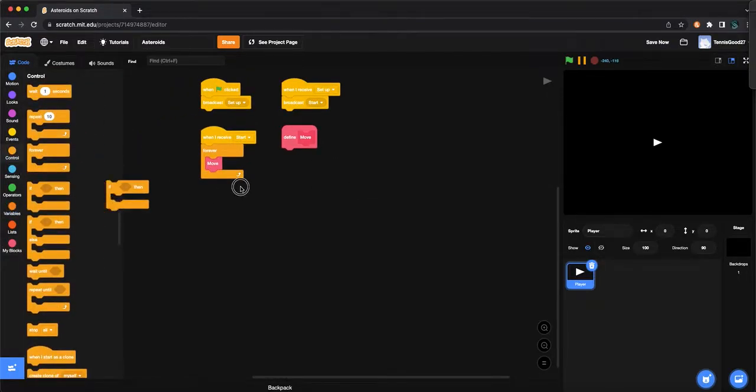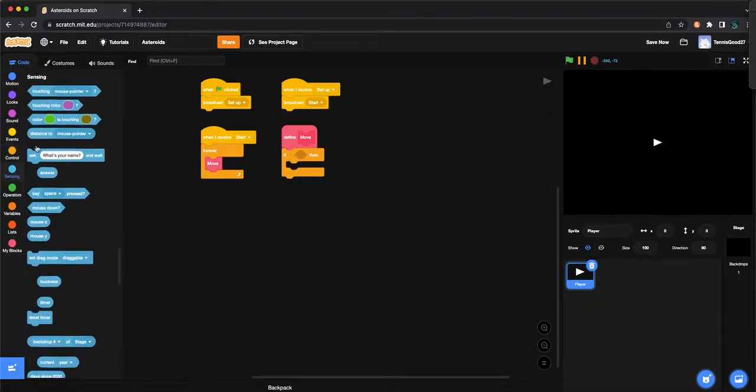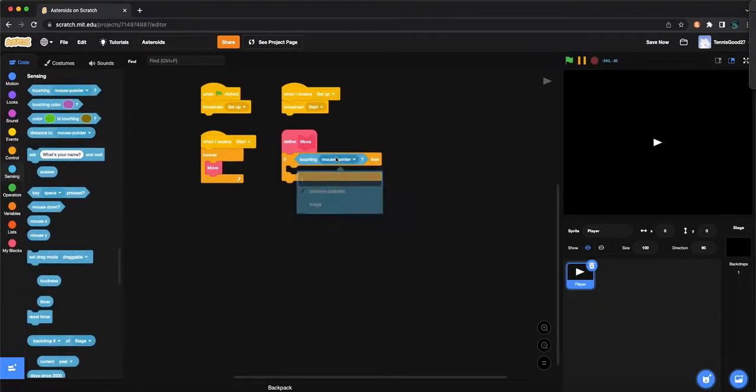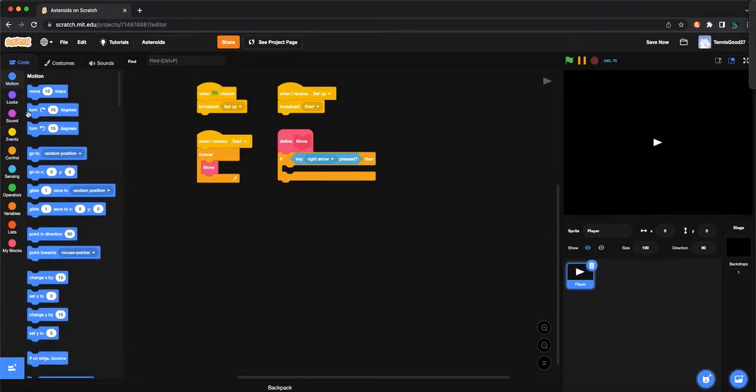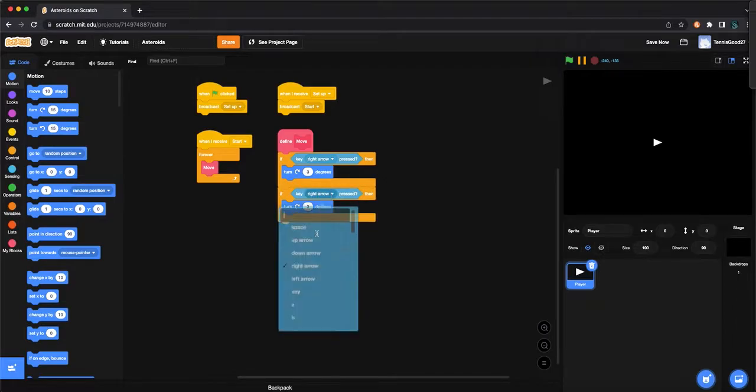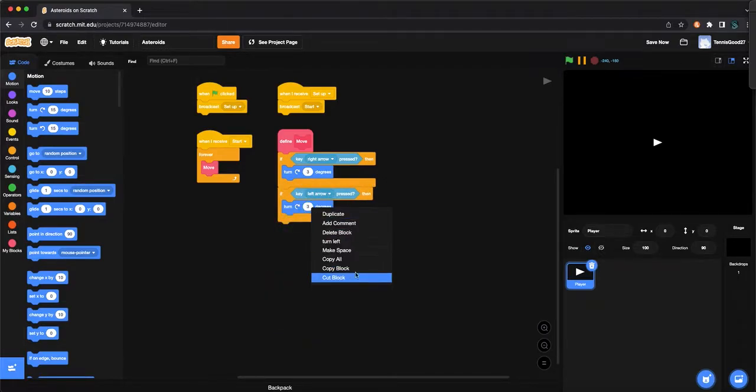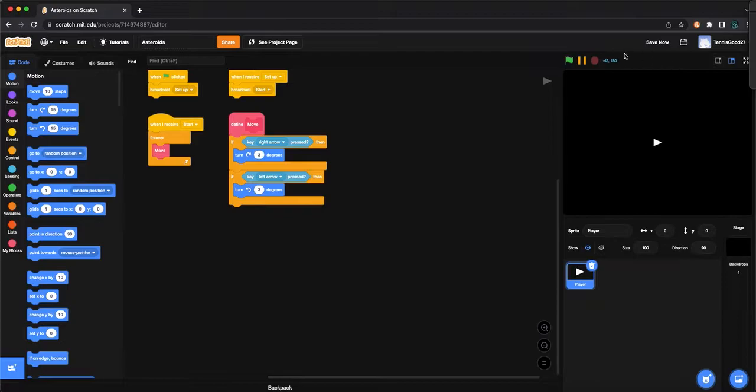So we're going to drag in an if statement. If key right pressed, then you're going to turn about 3 degrees. You can customize this value if you want. Then you're going to do if left arrow key pressed, it's going to turn left 3 degrees. So right now, you should be able to turn your player like in the original Asteroids game.